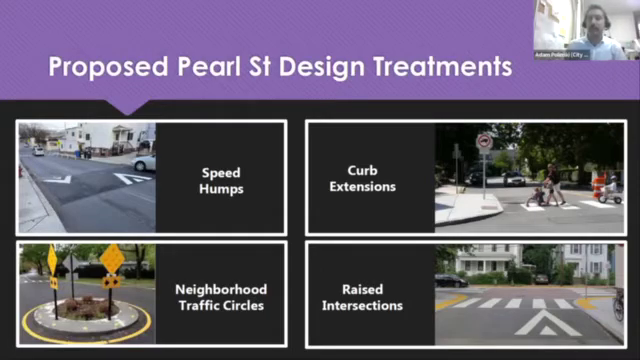So this is an intersection traffic calming treatment that slows vehicles moving through an intersection. And it's an effective tool at intersections where you want to improve pedestrian safety, but there's a little bit less traffic. It tends to work well at a more minor street location.